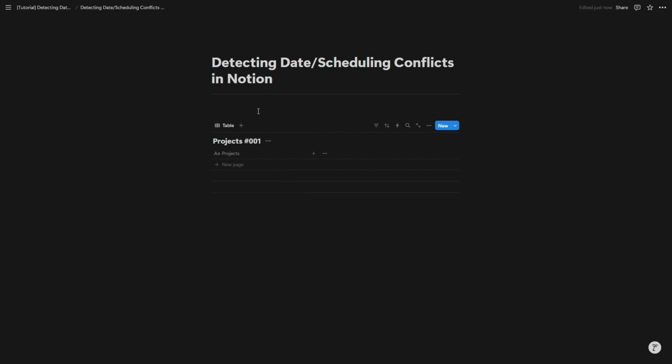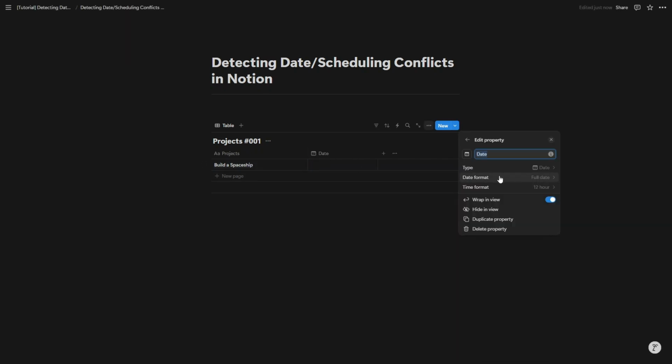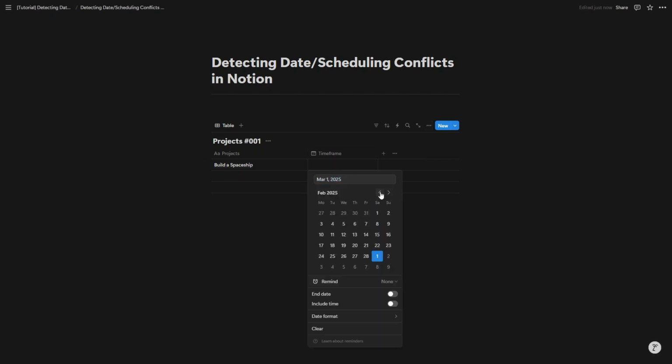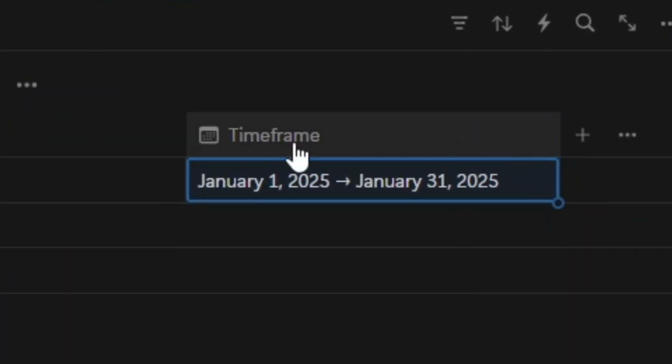Next, let's add a demo project. Say we want to build a spaceship. Let's add that. Now add a project timeframe property. This would help us define the start and end dates for this project and all subsequent projects. Let's also put in a time frame within which you estimate that our rocket project would be completed.